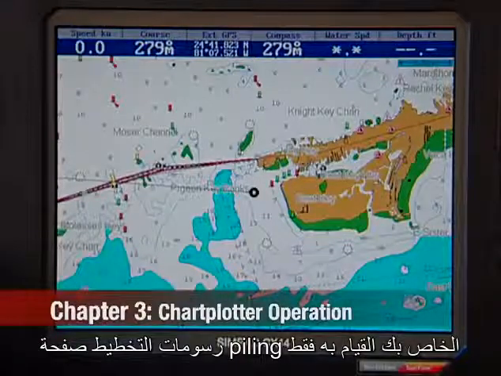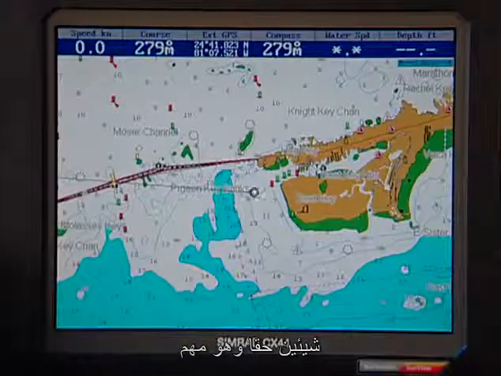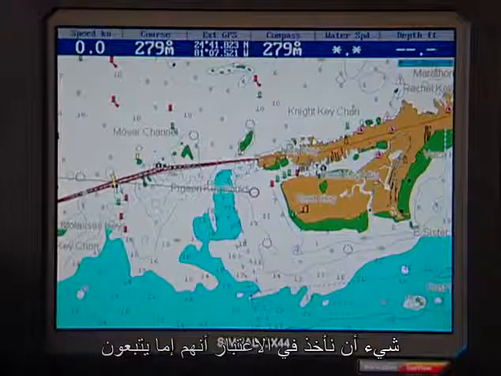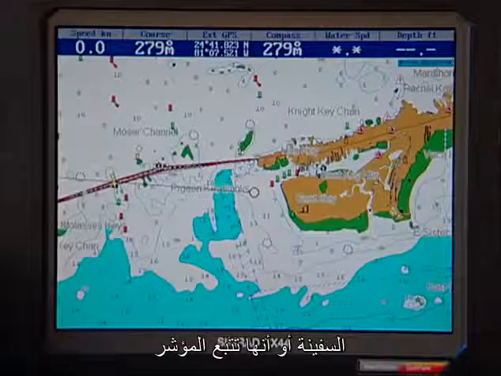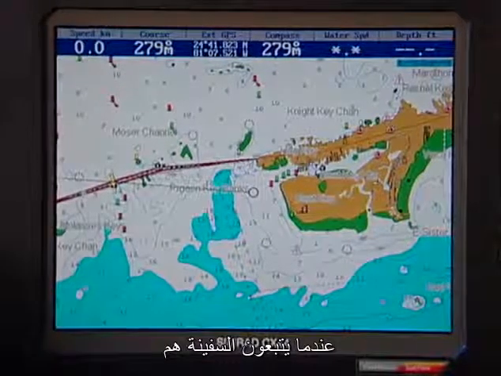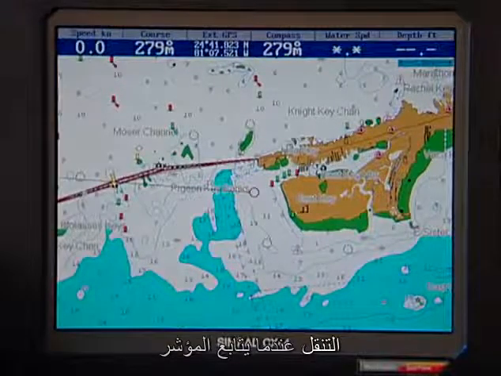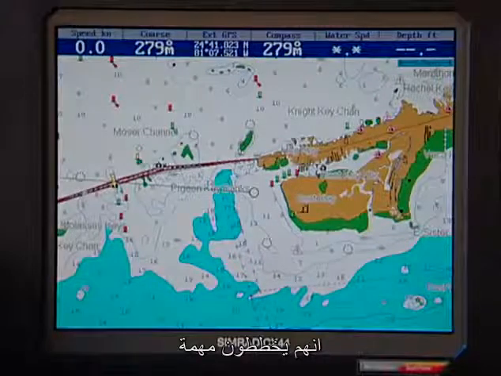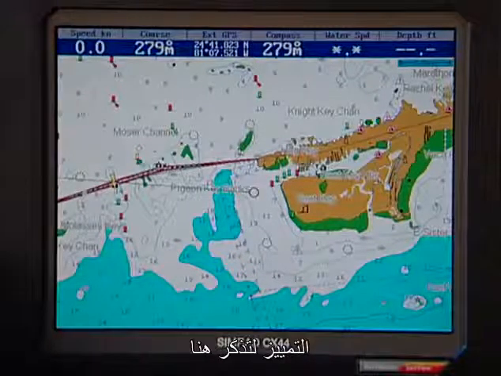Chart plotters do only two things, really, and it's an important thing to keep in mind. They either follow the vessel or they follow the cursor. When they follow the vessel, they're navigating. When they follow the cursor, they're plotting. An important distinction to remember.